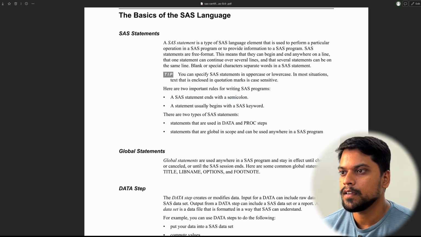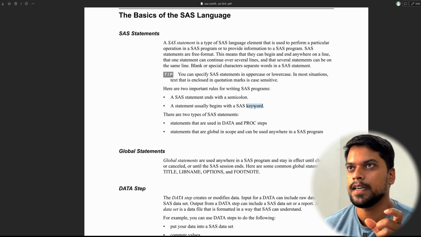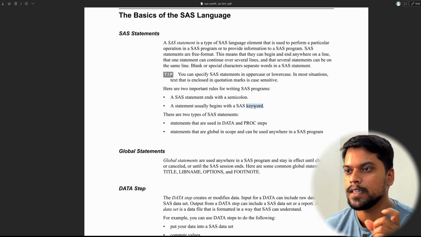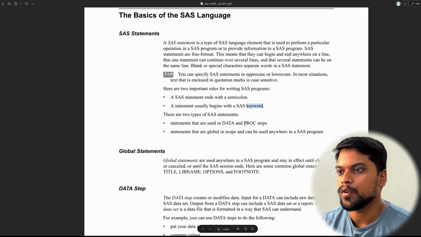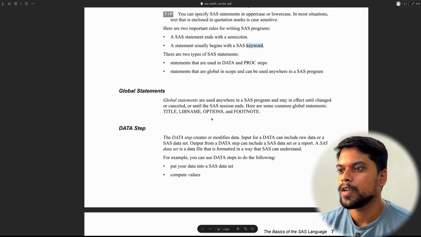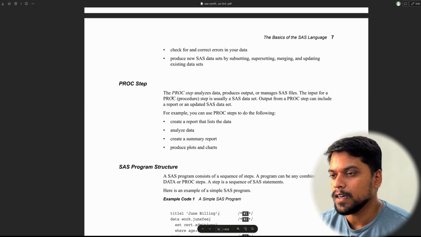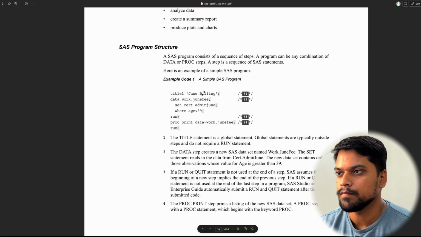A statement usually begins with a SAS keyword, like a data. If you want to create a data, you need to write data, right? If you want to call a data, you will write set statement. If you want to keep some variables, you will write keep statement. There are two types of SAS statement, data step and proc step. Okay. You can read this, guys. I'm not reading. They have explained a lot about the basic first and then moving to the structure.